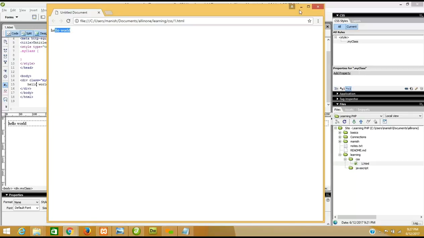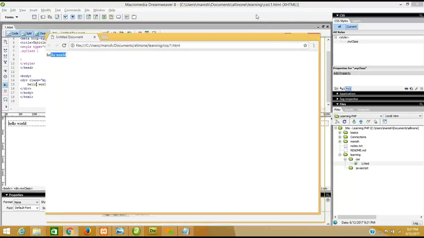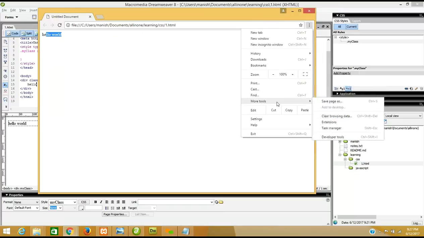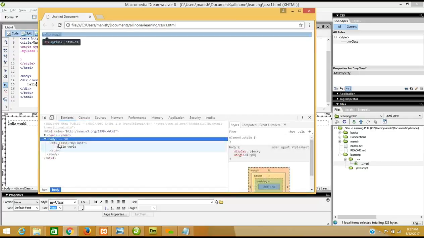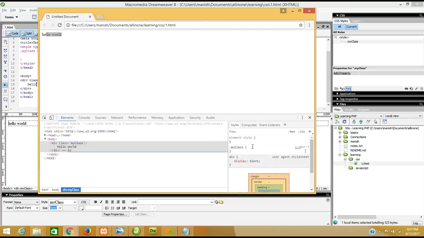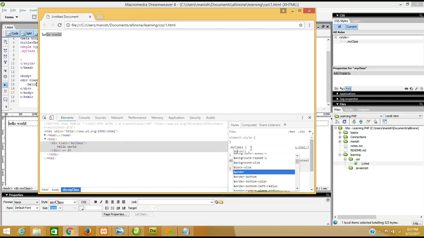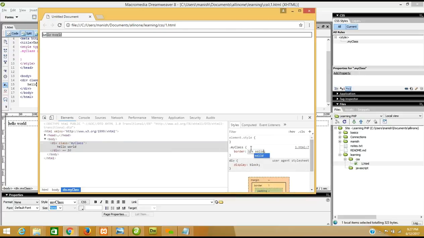So to see the width of the div tag, I will give some borders. So let me go to more tools and I will go to the developer tools. And in the developer tools, I will go to elements. In the elements, I'll click the div with the class my class, and here in the my class property on the right side, I will give some CSS properties. For example, I will say border 1 pixel. Don't worry about border, how to give the border. I'm just doing this to show you what is the size of this div tag.